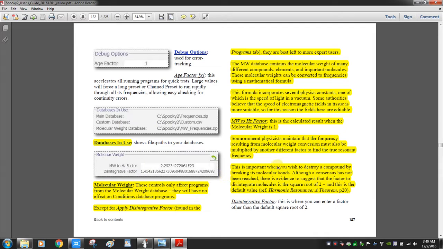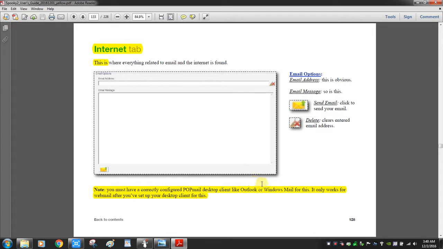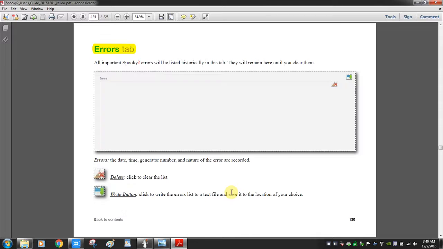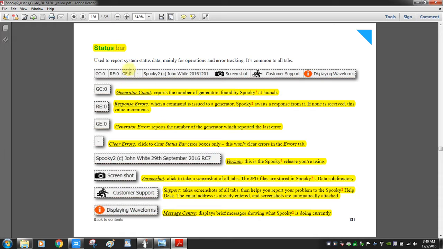Errors tab, this will tell you any errors you have. Again, if you look at the bottom left-hand part of your screen, this is more important to really pay attention to than your errors tab. If you start seeing response errors of 100 or whatever, that means there are some issues going on with communications, or you might have one specific generator that's giving you a problem. It'll show up here in this generator error part right here. So you can read about all that right here. It'll tell you what version.